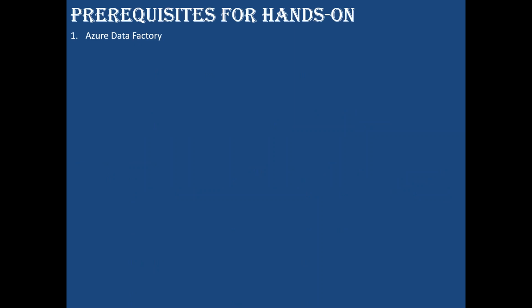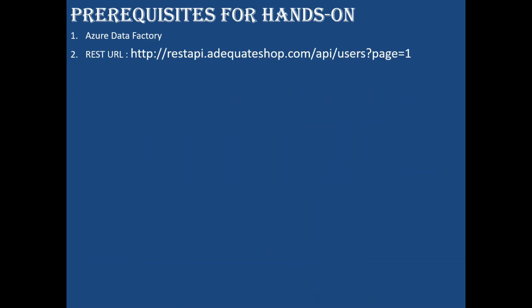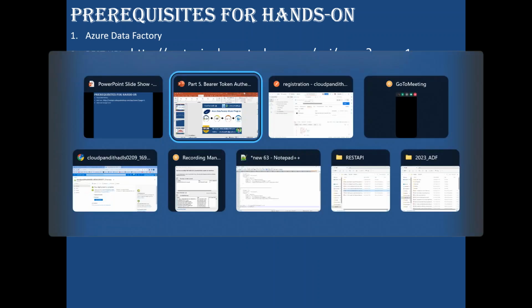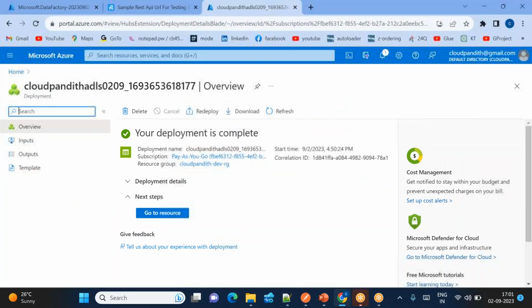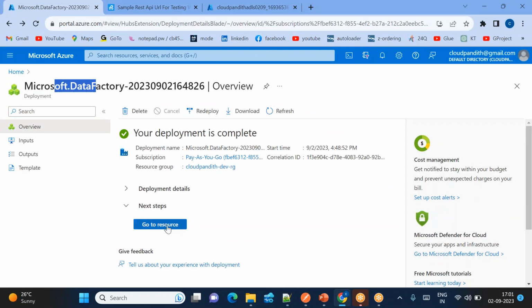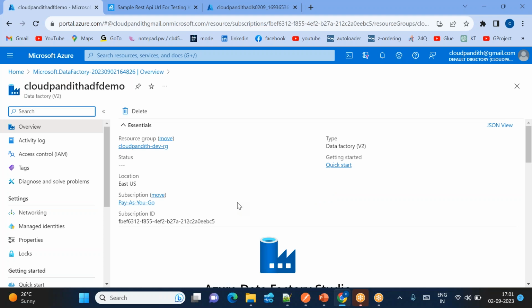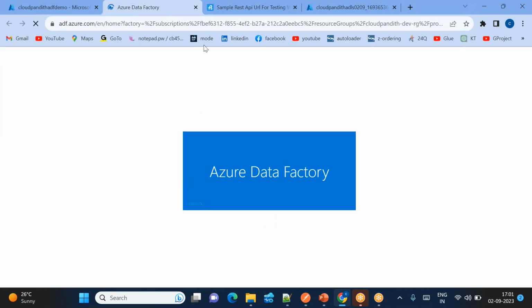So we need a total of three things. First one is Azure Data Factory. Next, the REST URL, which is our input. The target is ADLS Gen 2. So let's quickly go to the lab. I already kept the things ready. I created the Data Factory and kept it ready. Let me quickly open this Azure Data Factory.